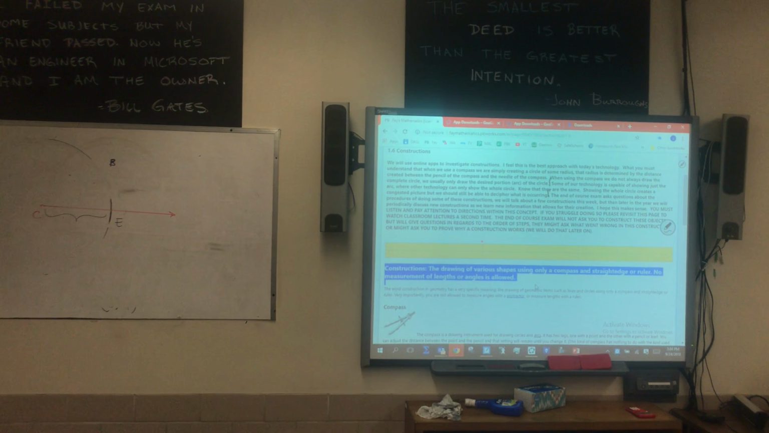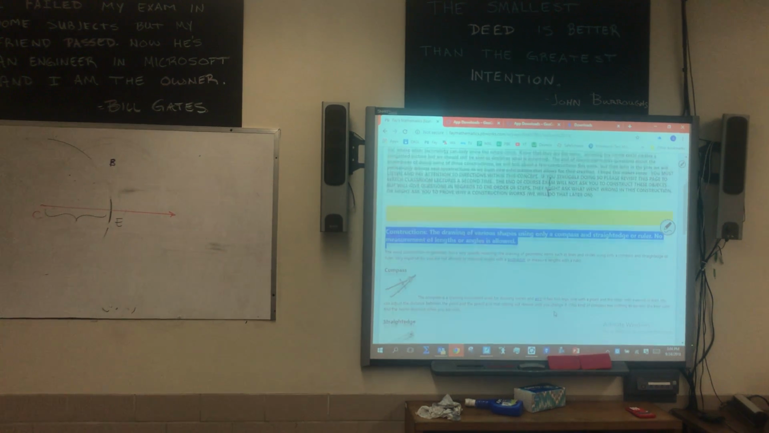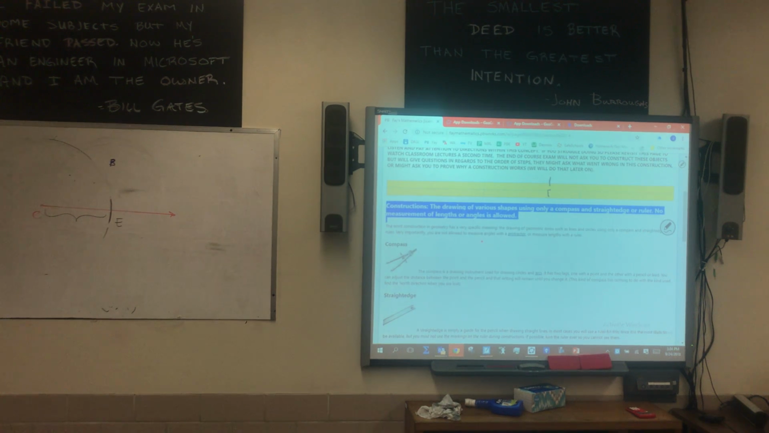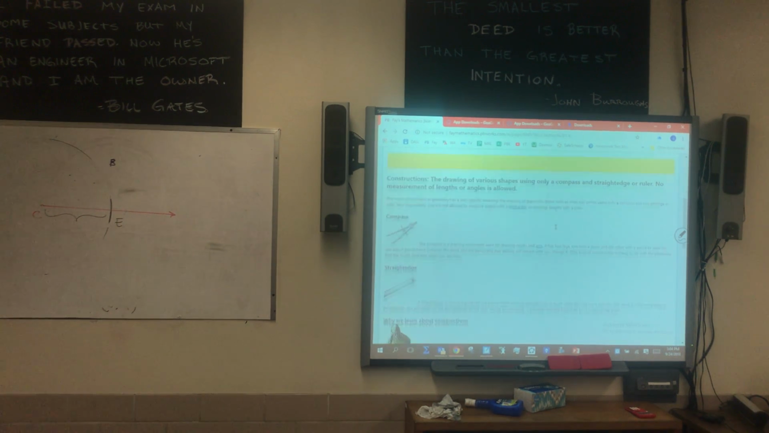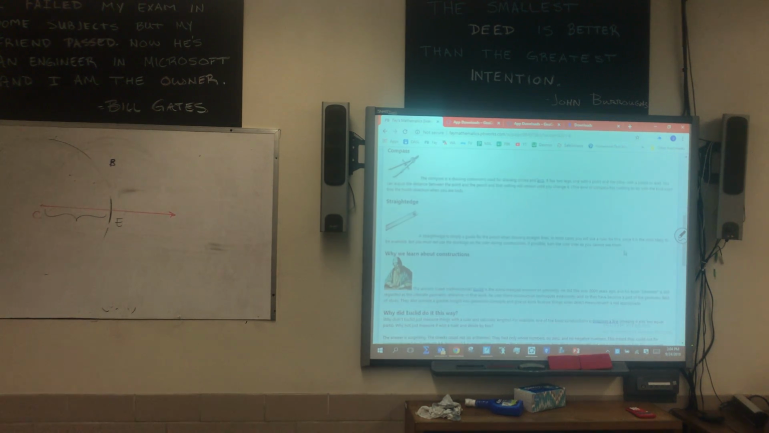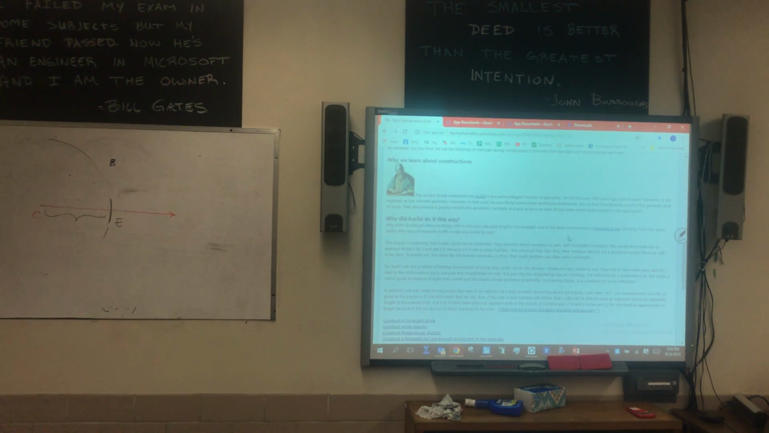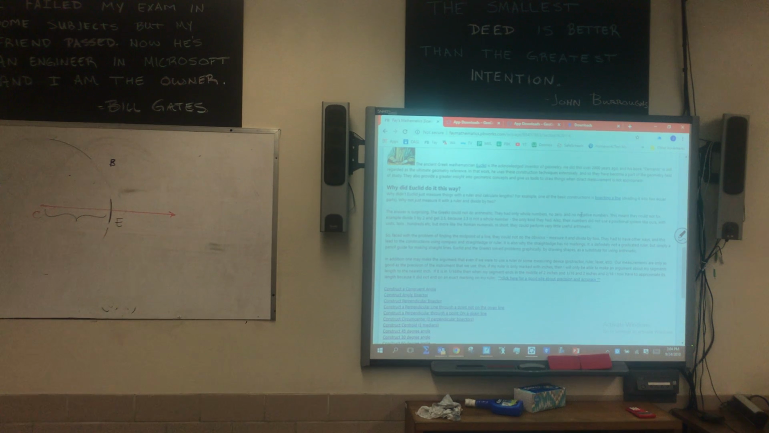What we learned in 1.8, I think, is going to be the same way, where we learn it once, use it for a couple days, and then 3 or 4 weeks later, we use it again. 3 or 4 weeks later after that, we use it again, and so forth. Okay. So we talked about construction, we talked about compasses, we talked about straight edge. Let's talk about why we do it this way. Okay.